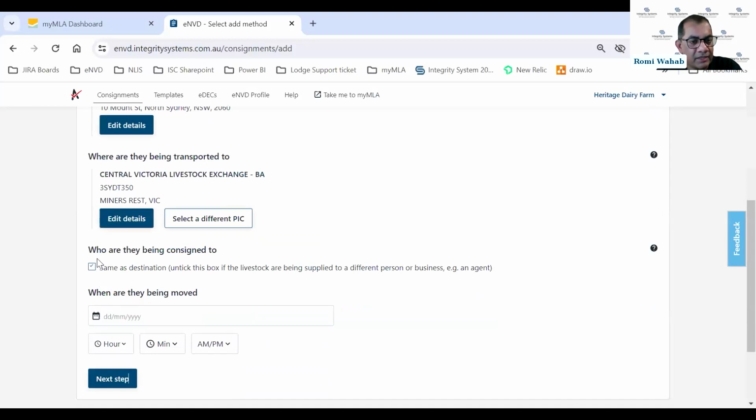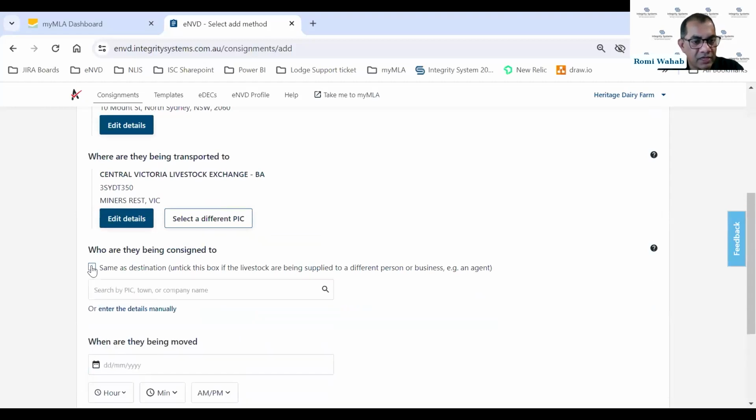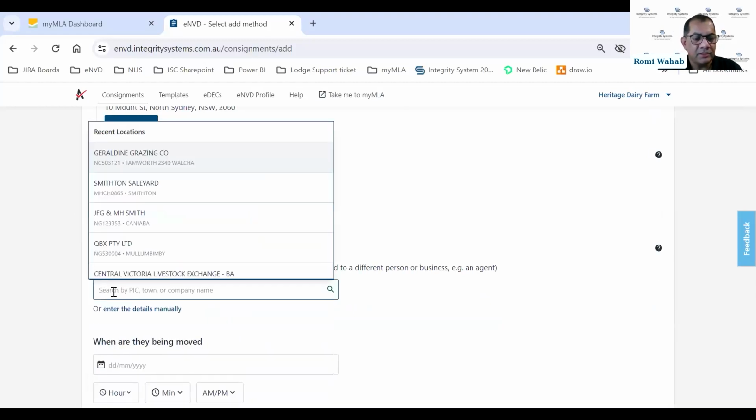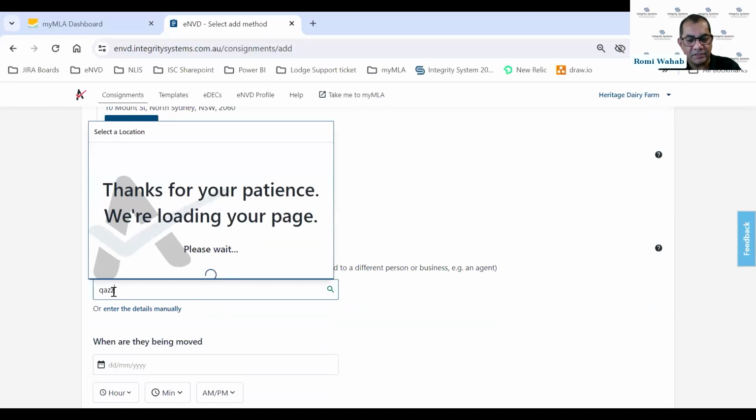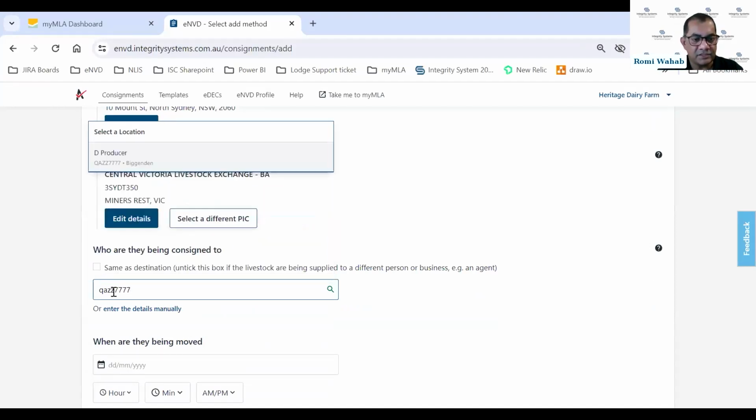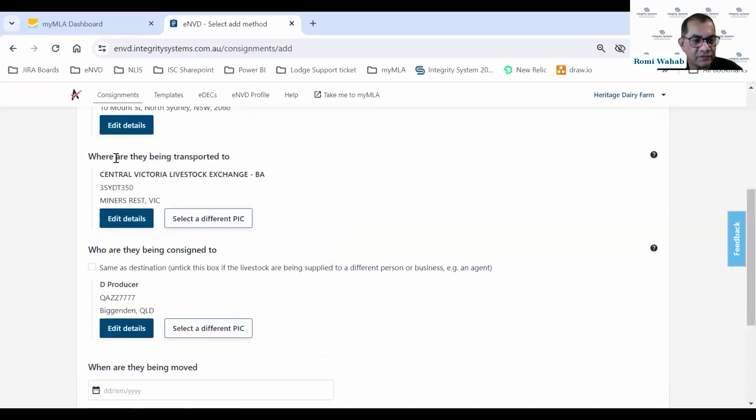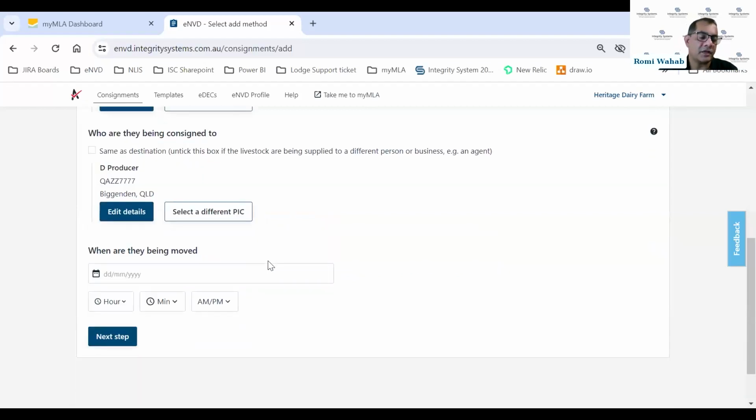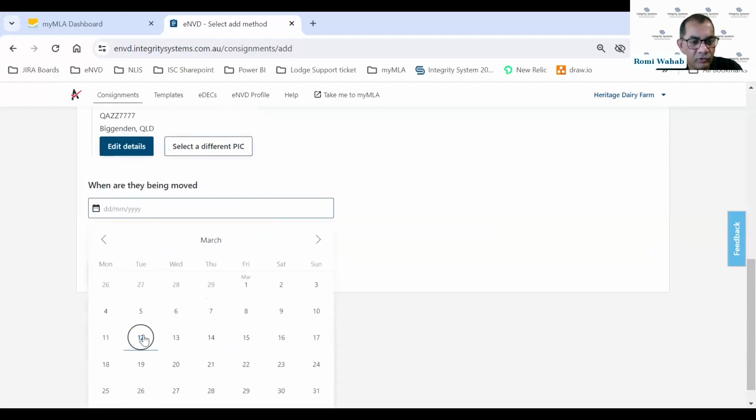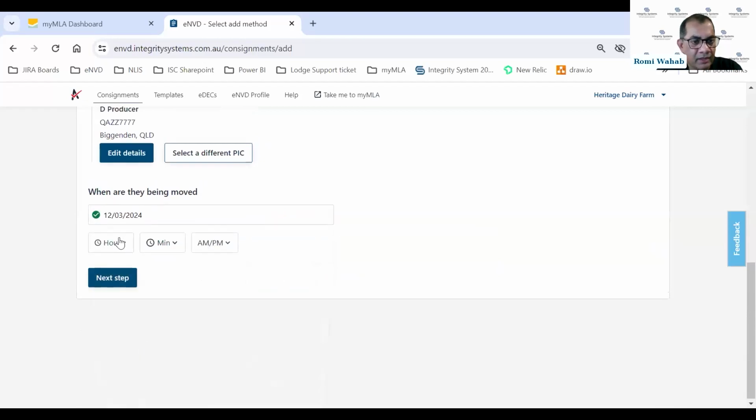Now the next one is, who are they being consigned to? If I wanted to add my agent to this consignment, I'll just untick that box and I'll put down QAZZ7777. This is one of the accounts I've dedicated to be an agent account on our system. So I'll add my agent. Next, I will put when they are being moved. So let's say they move today, at 6 p.m.